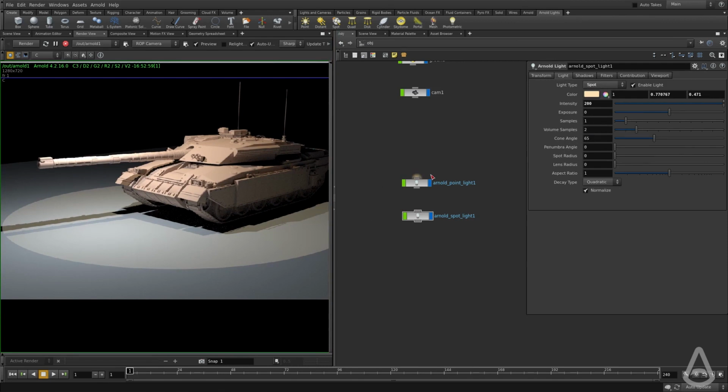In the next video, we're going to look at all the light types in Arnold and how to control them, and how to tweak the settings for each of them.